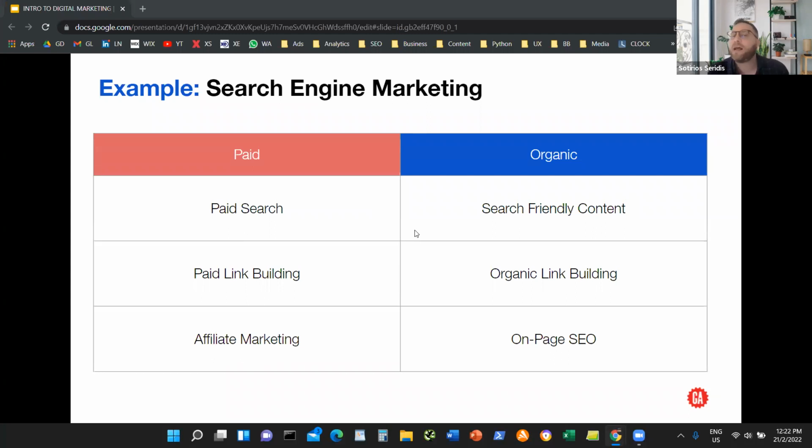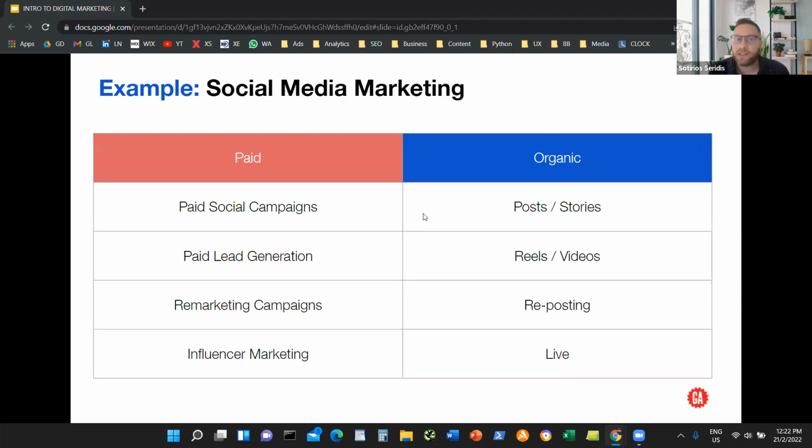How can we use the same channel organically? We can create content that is going to rank on Google. We can basically build partnerships. We can work on our own page SEO.